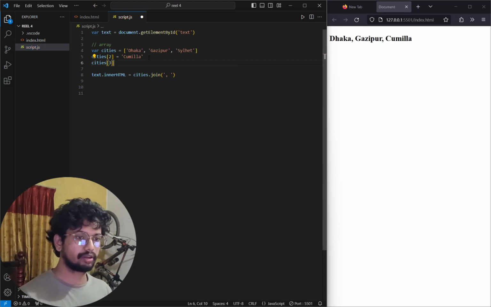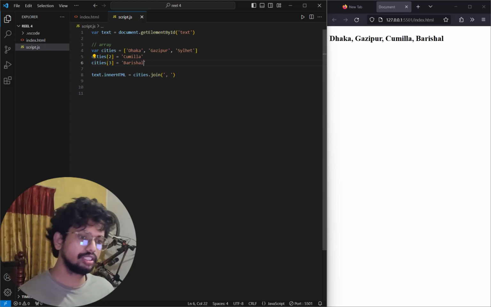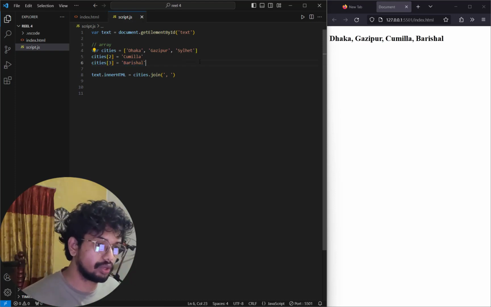Now we can add the fourth element by calling index 3. We can say in the city you want Supercharge. Now you have four elements. You can do that, but it is not a very good way of doing it. We have more specific and better methods to do this kind of thing. We'll talk about it now. So this is how the array works, and this is why we need arrays.